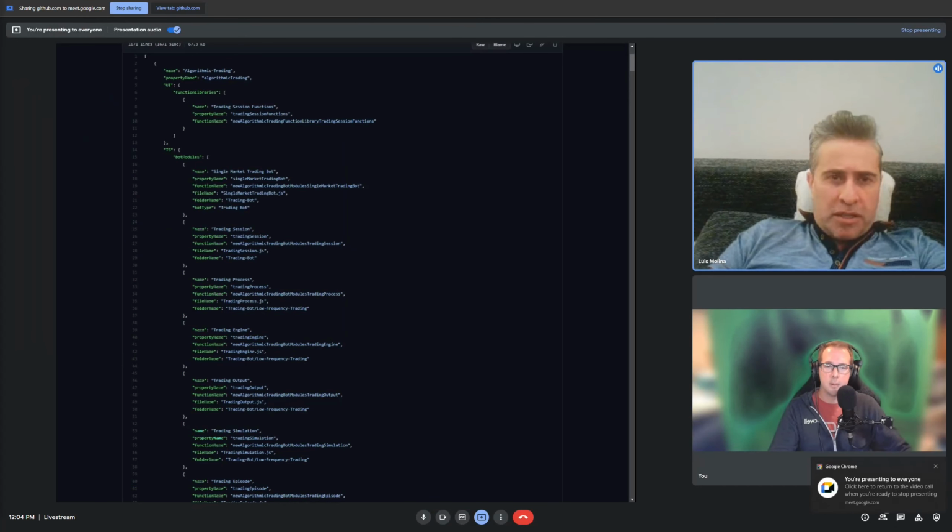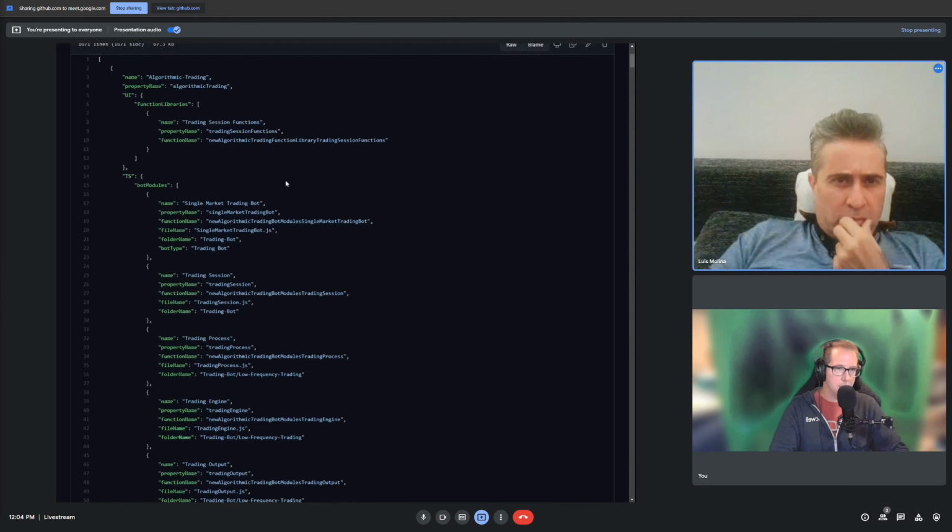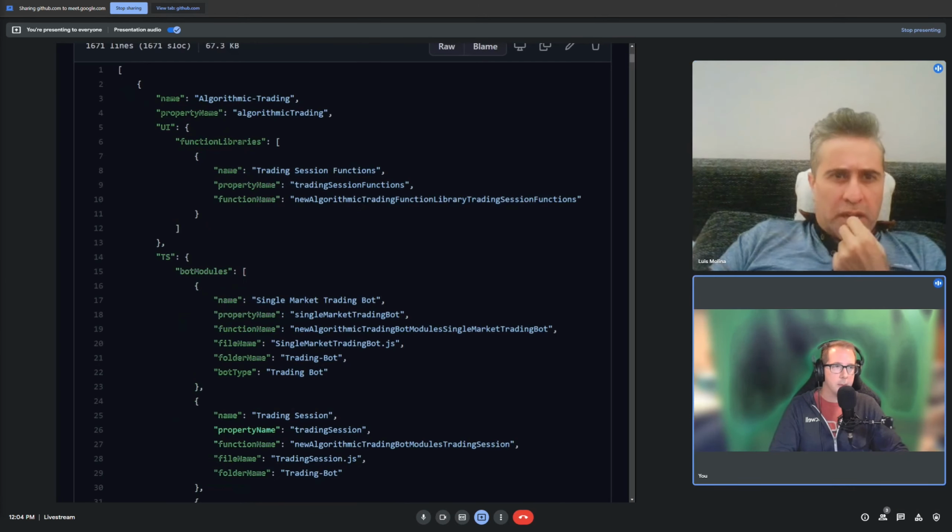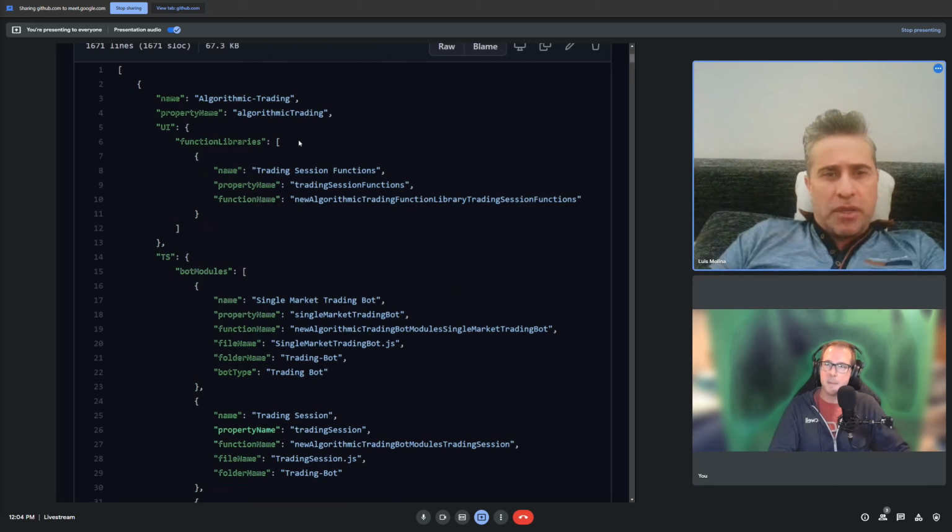Essentially, you can see there, well, I cannot see because it's very small, but the first project is, can you read the name? Is that a little better? Algorithmic trading. Yeah, that's better.